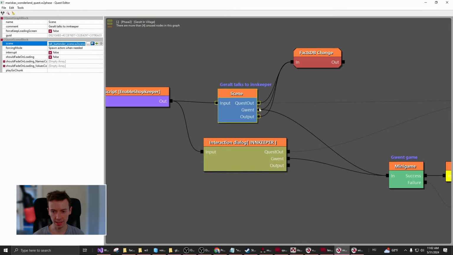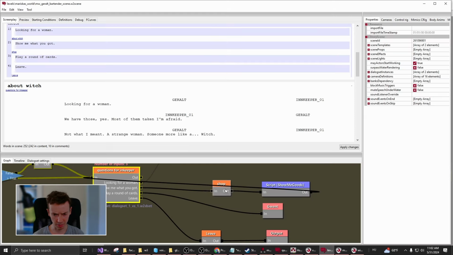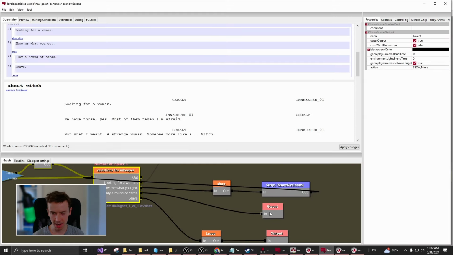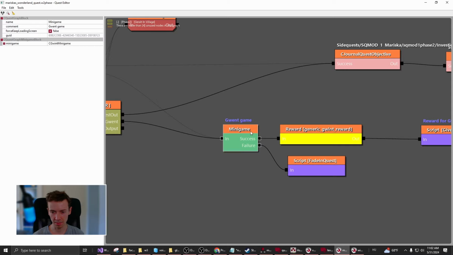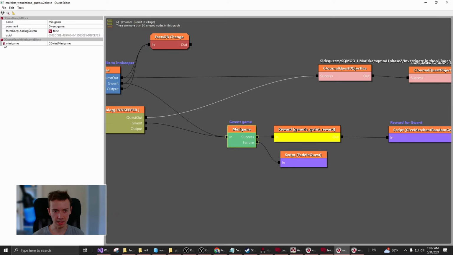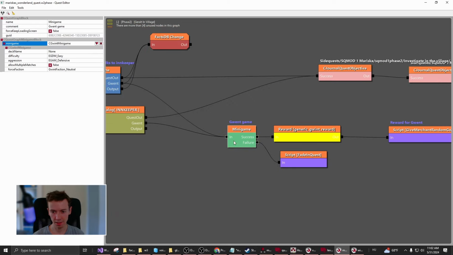As you can see, some of the outputs that we have seen in the graph, we have really similar outputs like the one called Grant. And if we take a step back, you will see that there's an output called that. So the Grant output is actually connected to this node called minigame, which is actually initiating the minigame itself. In this example, the Grant game, or the card game. And you will see that these are the properties needed to actually initiate that.